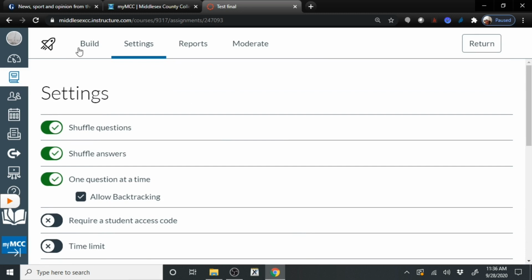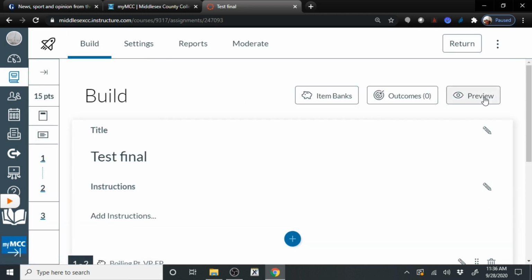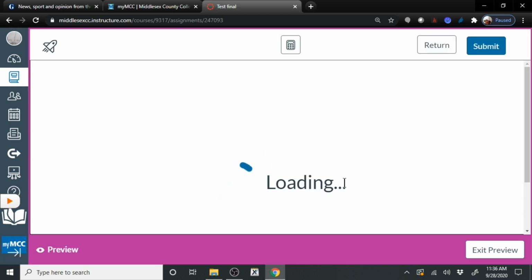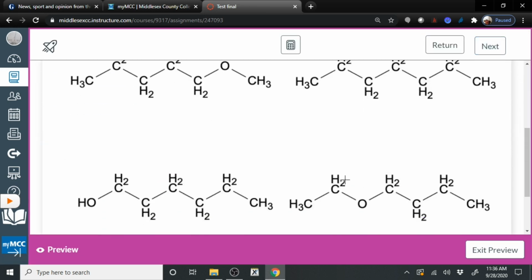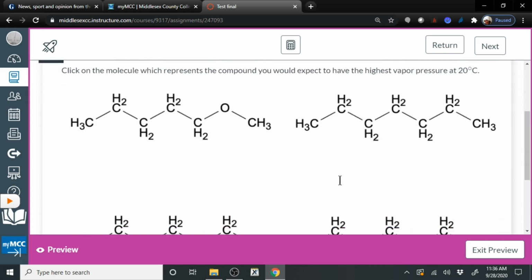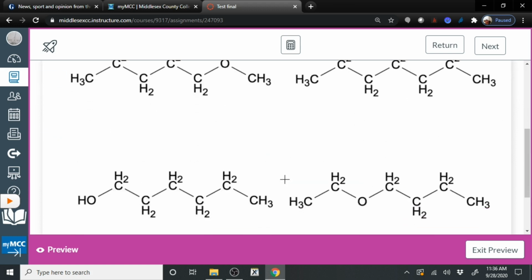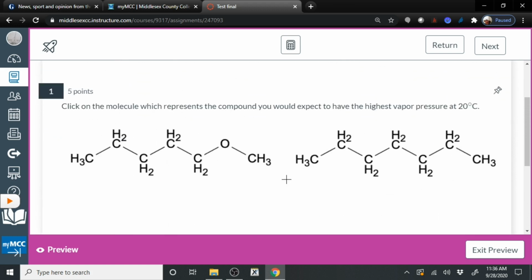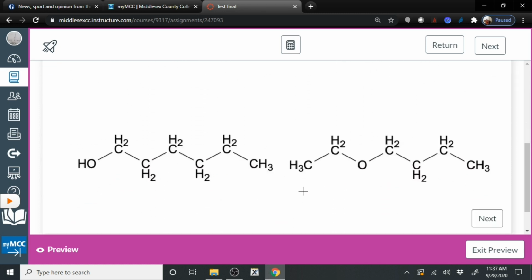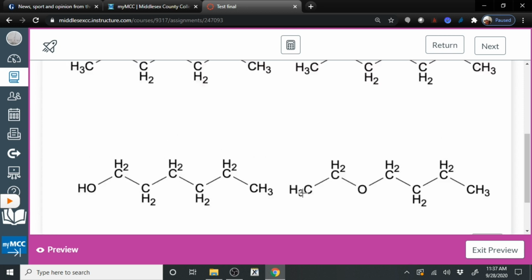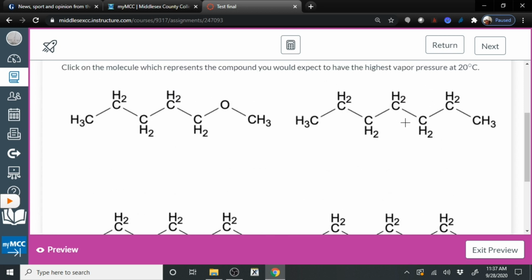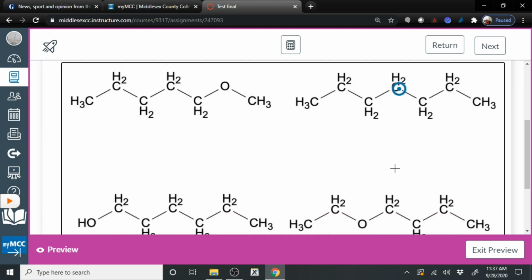All right, so now if I go back to the build section and I preview this, I'm going to see it exactly the way the student would. Okay, and so what happens here now is I'm seeing 1 question at a time. I'll see the instructions at the top, if there are any, and then here's a question. This was drawn from that top pool of vapor pressure boiling point, and I want to choose the substance from these structures that I think would have the highest vapor pressure at 20 degrees Celsius. It looks like it's this one, so I click anywhere there.